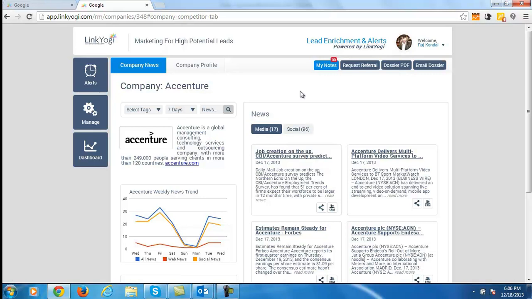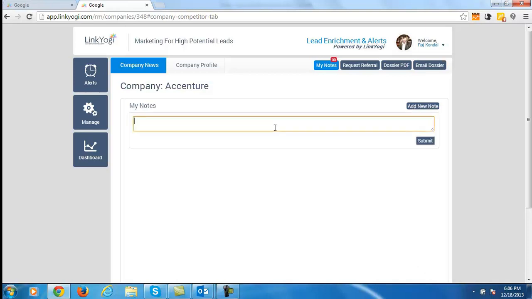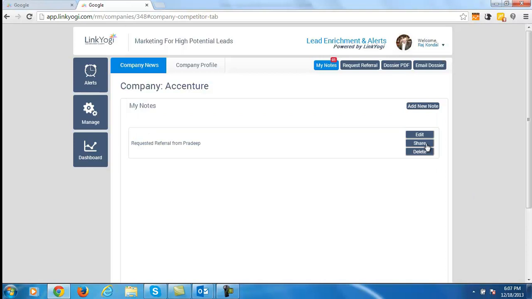In addition to these three critical pieces of information, I also have three very cool features in LinkYogi. I have already covered request referral, so I'm not going to cover that. So let's go to my notes. In this section, you can essentially add a new note here. So I can say requested referral from Pradeep, and I can save it. I also have the ability to share this note with other team members who are using the LinkYogi system.